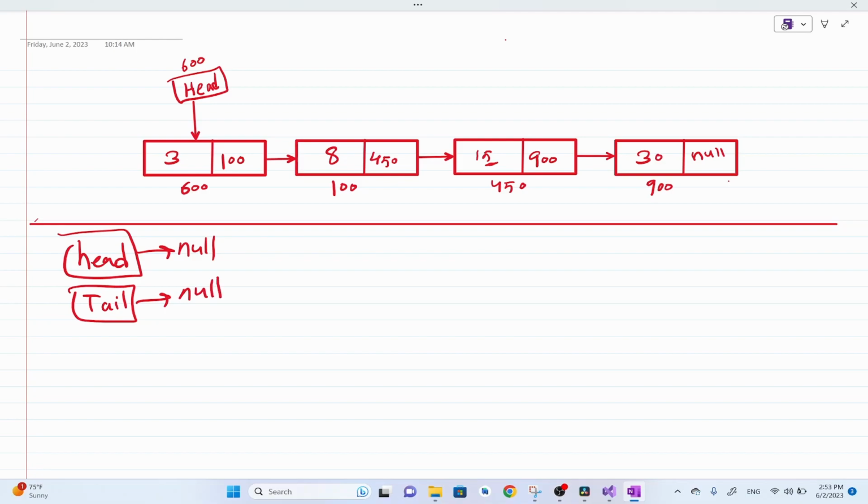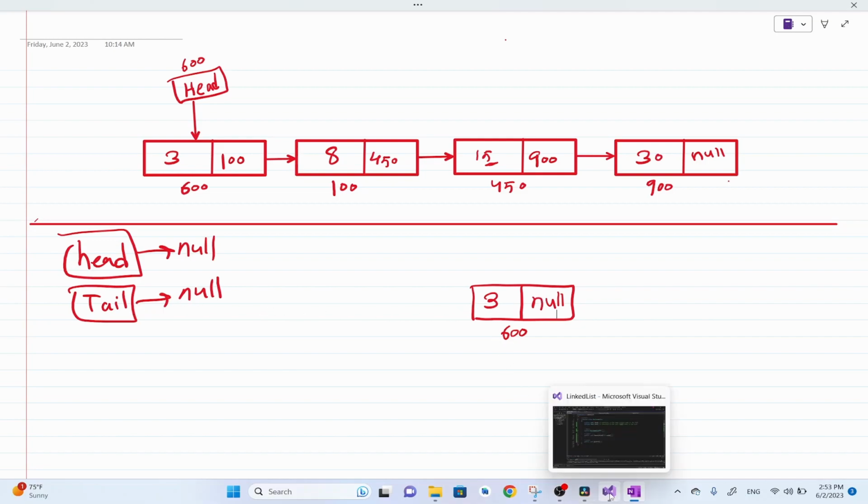So to insert at the beginning of the linked list, the first step is to create a new node having the data we want to insert in the data part of the new node. Say I want to insert number 3 in this new node, and say this new node has address 600. Initially, the next pointer of this new node is going to point to null. So first I'm going to check if my list is empty. And if the list is empty, I will make the head pointer point to this newly created node, and also the tail pointer point to this newly created node.